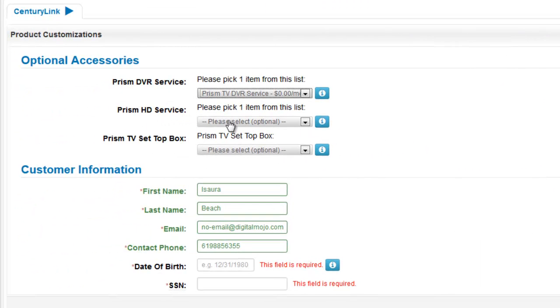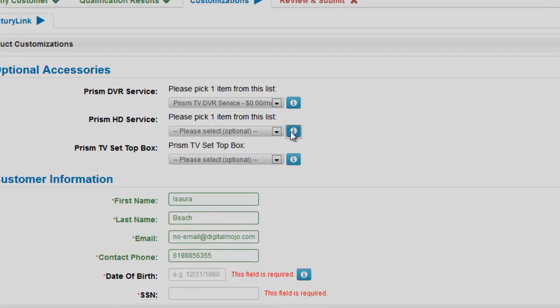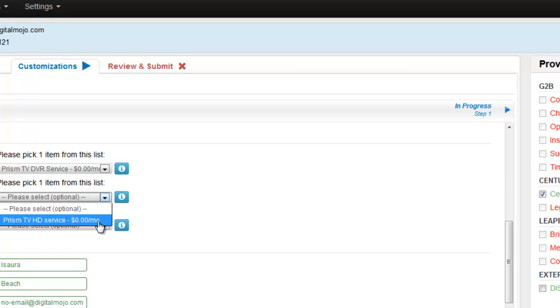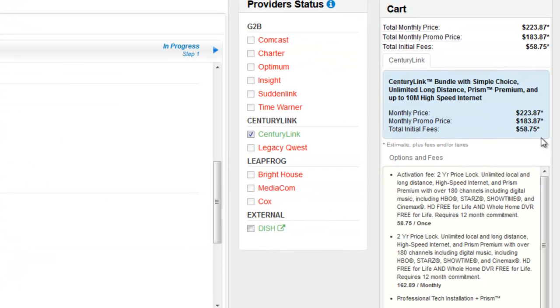The next selection is the HD service. I'm going to click on it just to find out if I have to pay a fee or if it's free with the premium service. Premium and receive HD free for life. So with the premium service, I don't have to pay the $11.99 per month. So it might actually add it, but it should be zero. It did add it, but in reality it should not be added.